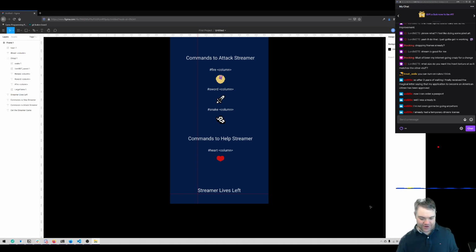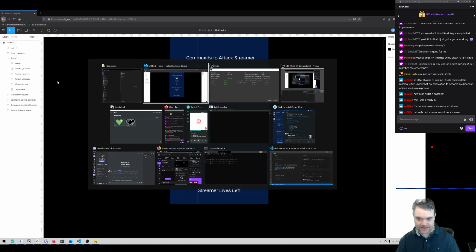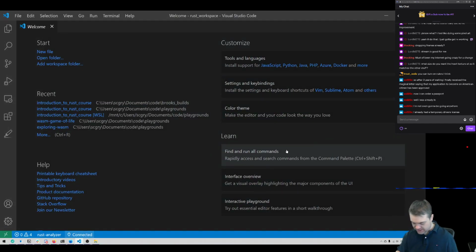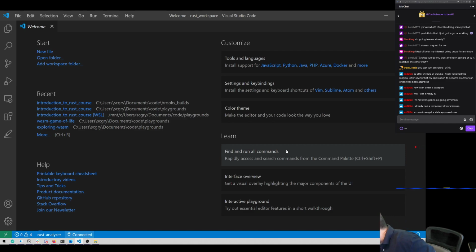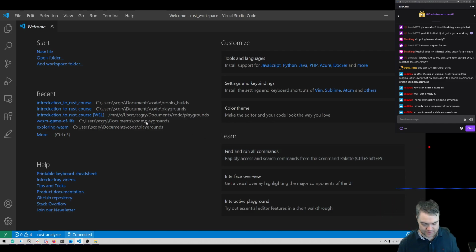You're not even going to be going anywhere. You already had a temporary driver's license. But it's nice having that, just in case. And also, since those things last for so long, you can very easily do that. Now you can get a state-approved one. That's also nice.